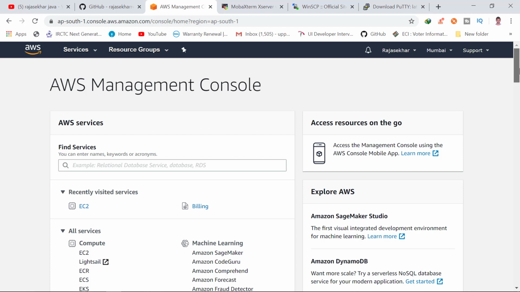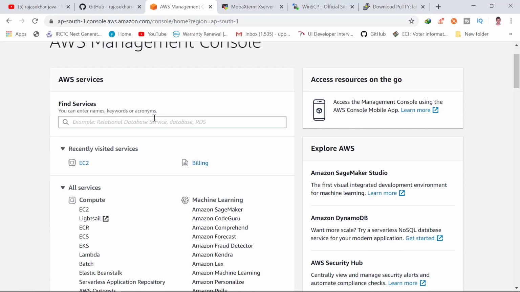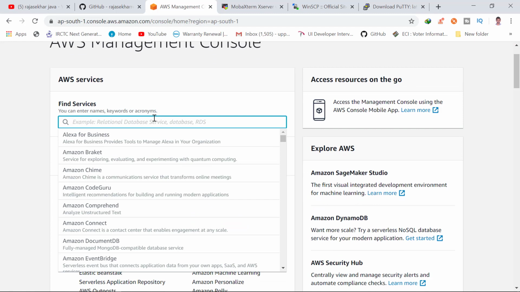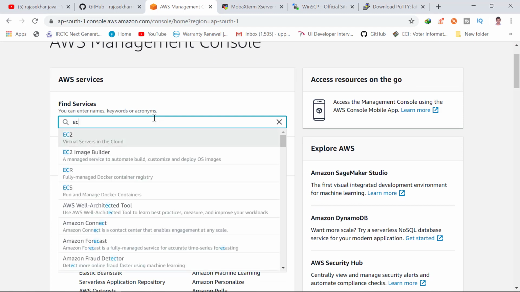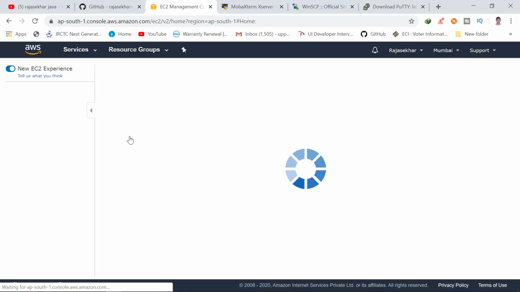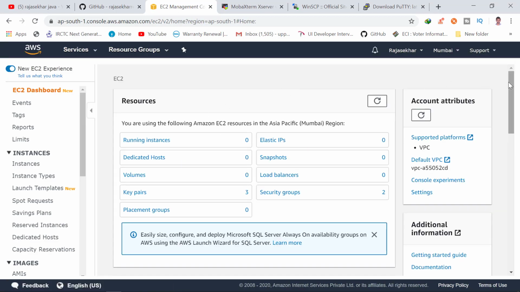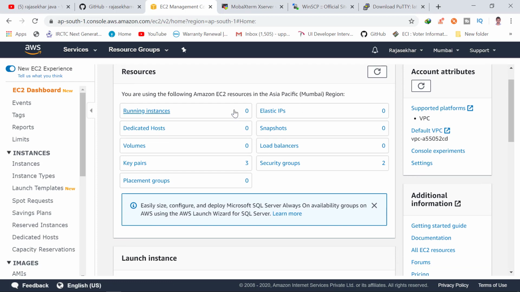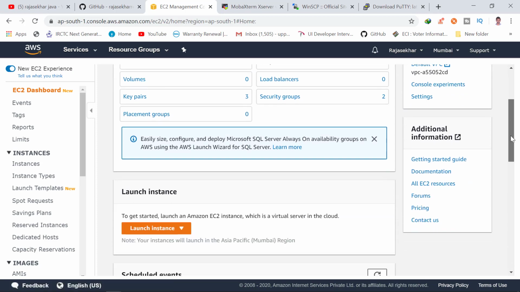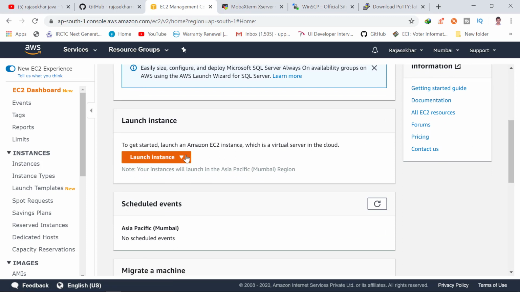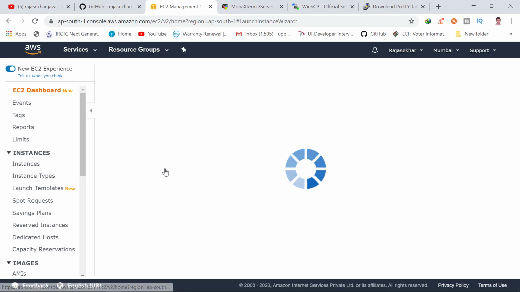After that, I am going to create an EC2 instance here. Just search for EC2 in the search box. You can see this is the EC2 dashboard, and the running instances are 0. When you scroll down, you can see there is a launch instance button. Just click on launch instance.